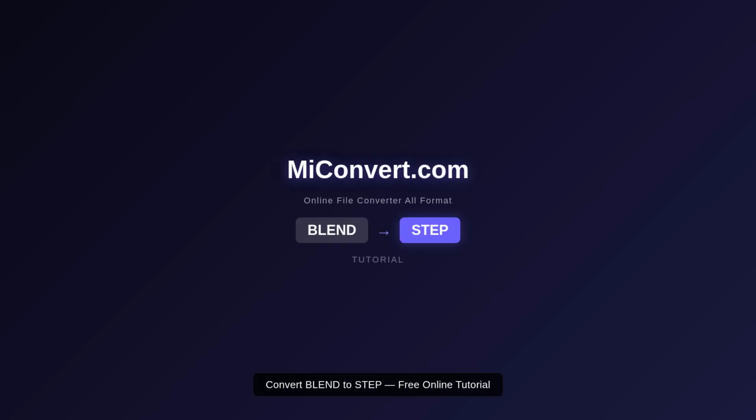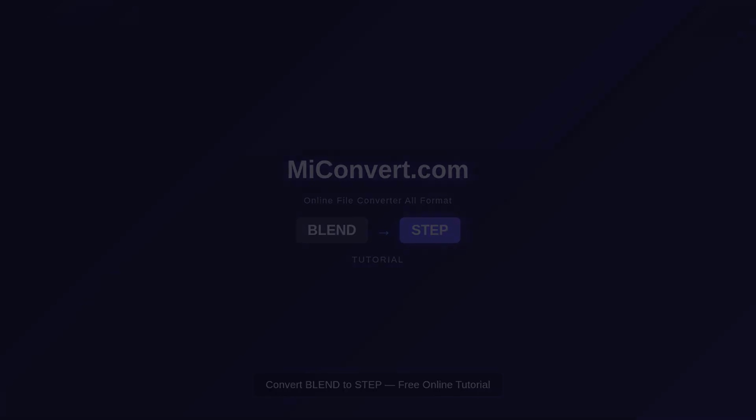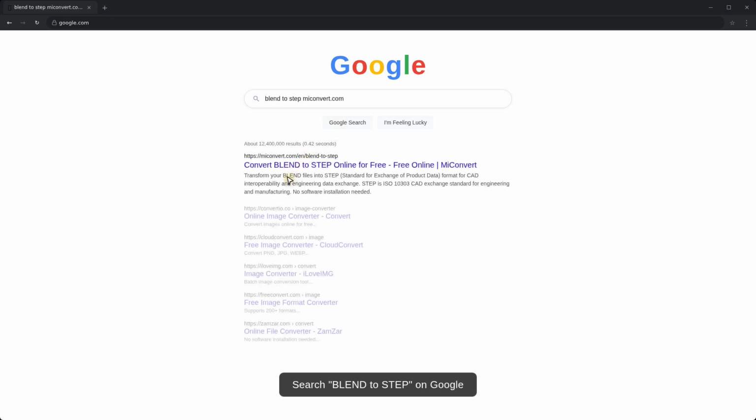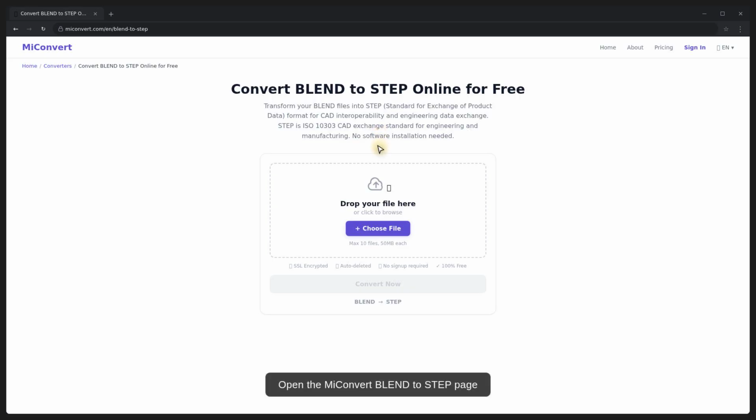Welcome to MiConvert. In this tutorial, I will show you how to convert blend files to step format, completely free and online. Open your browser and search for blend to step MiConvert.com. Click on the first result to go straight to the converter. You are now on the blend to step converter page. The interface is clean and easy to use.